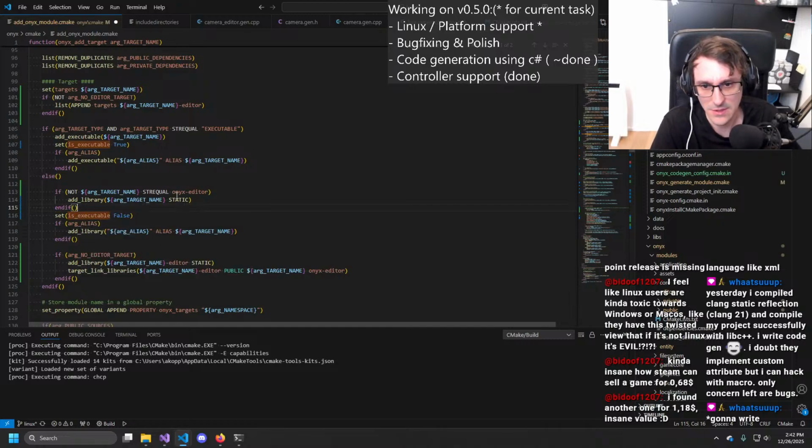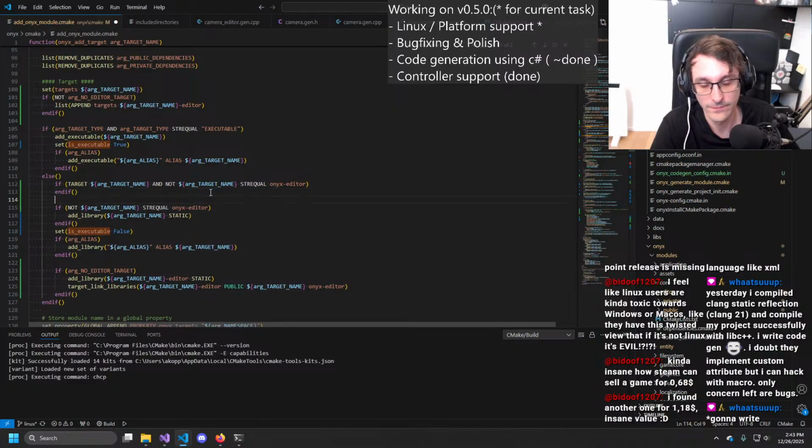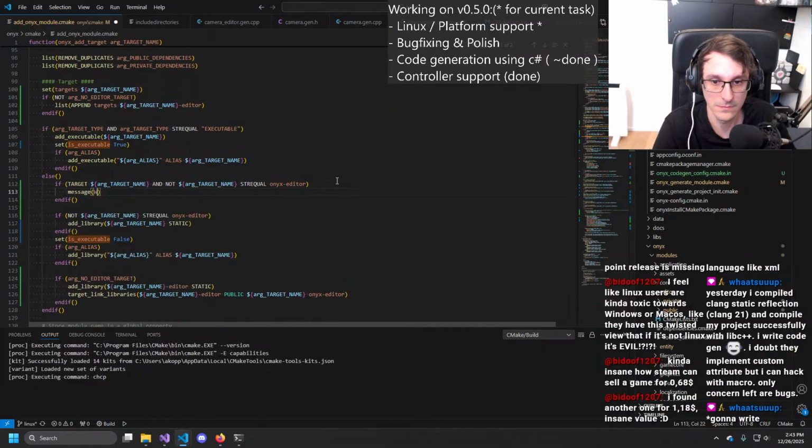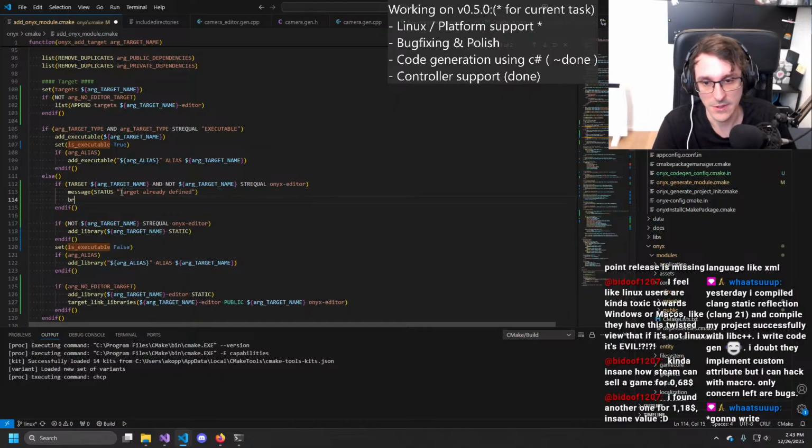And actually, I want to do a little bit more than that. If not that... How do I do that? I mean, this would be fine for now. Or actually, let's do if target, and not, then we write out a warning. I think there's a different level here, but target already defined, and we return actually here. Something like that. Let's see, message.